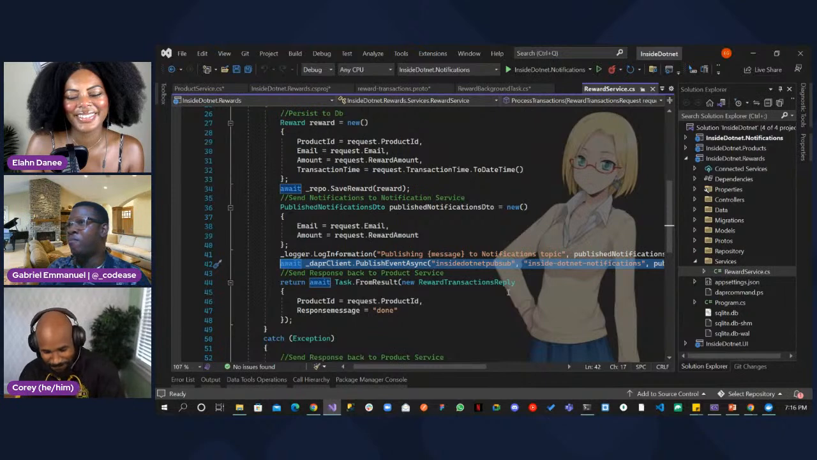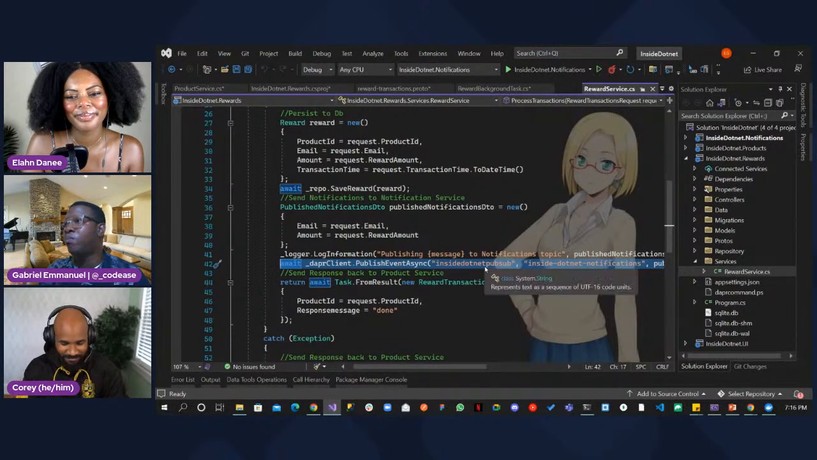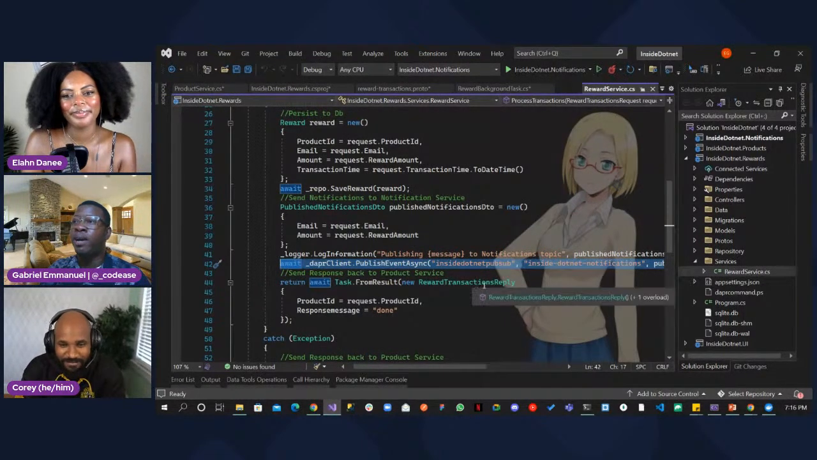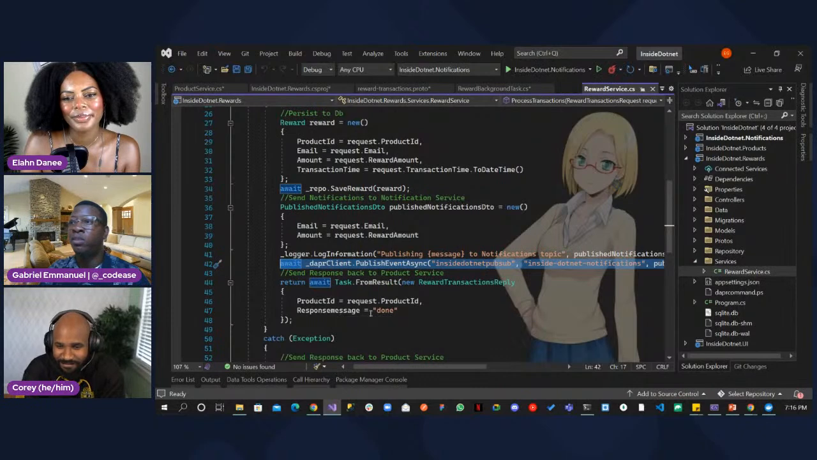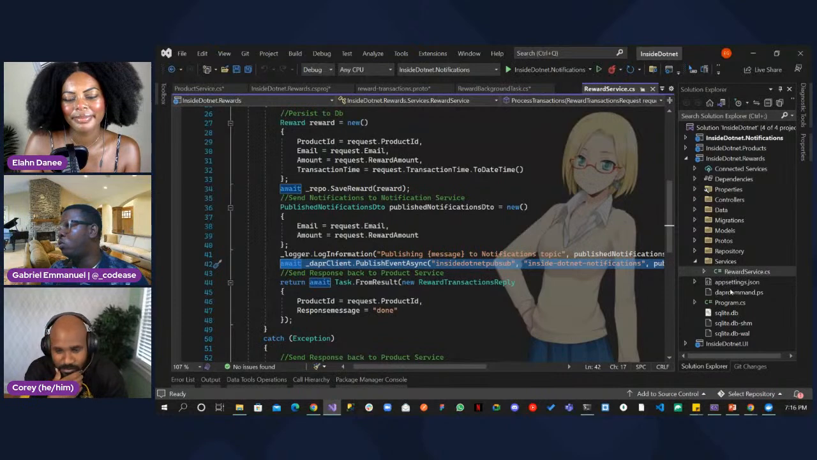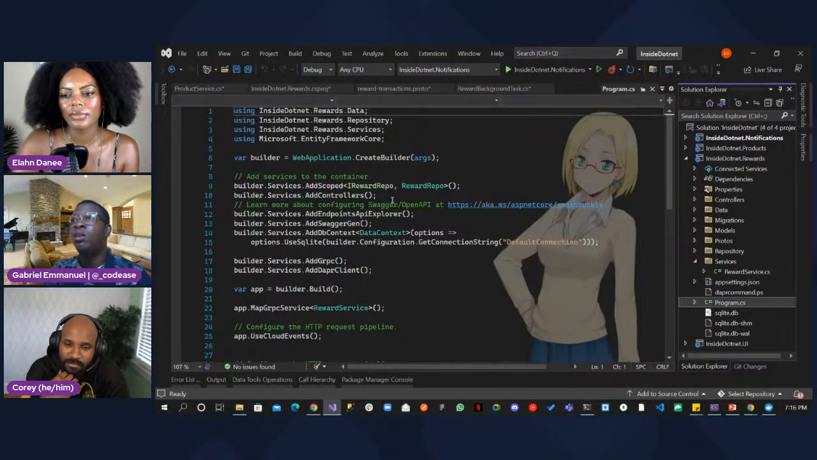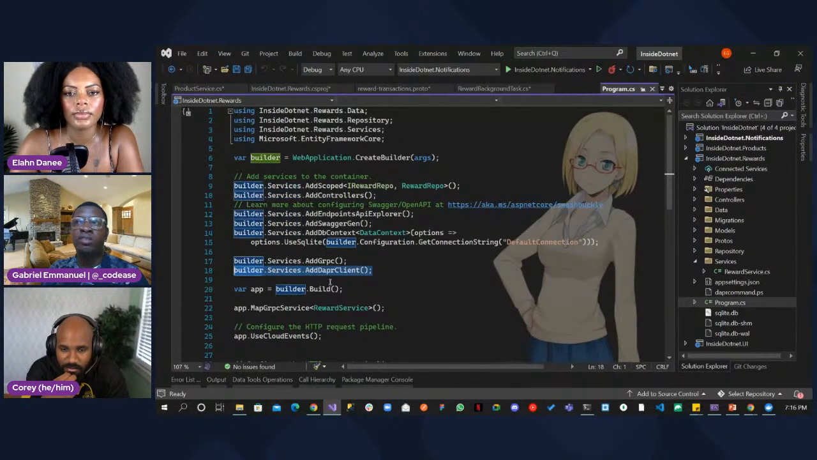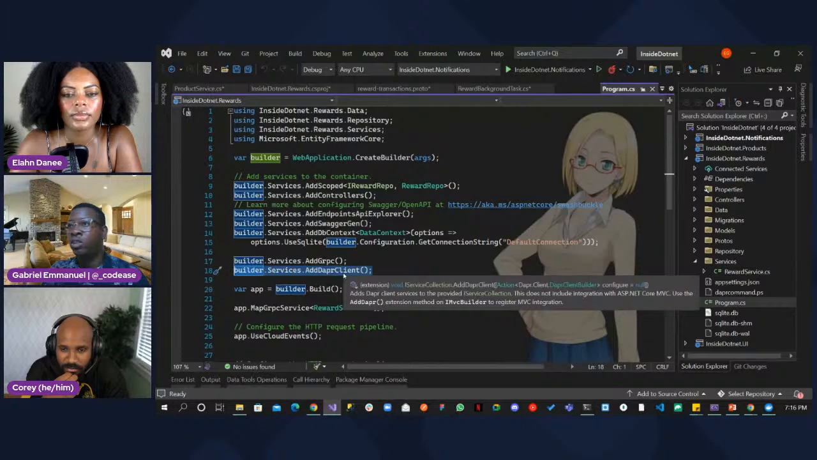Okay, so we stopped here. After sending the message, what happens is we send a reply, which is the response message and then the product ID back to the product's gRPC clients, right? And then, to Dapprize this application, I'm going to the Program.cs. All you need to do is add this to the DI container, right? builder.Services.AddDaprClient, and you're good to go.